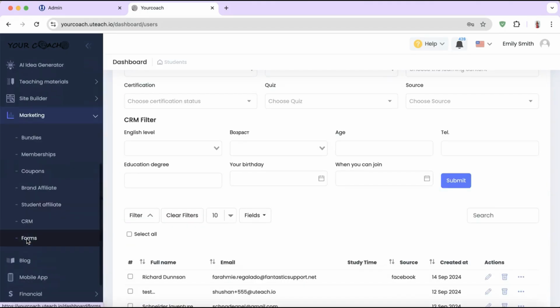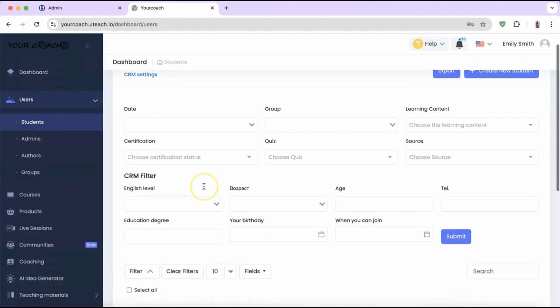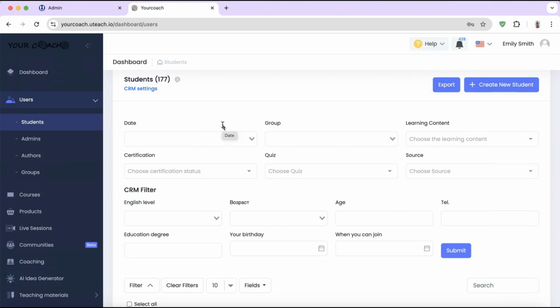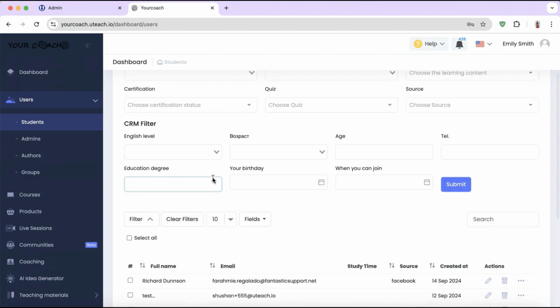In the marketing section, you can also find CRM system attached. So here you can create different filters. We have some ready-made filtration available, but you can also create some custom fields, and based on that you can have different criteria to filter your student information. For example, language level, their age, their telephone number, dates when they can join, for example, when's their birthday. So any type of criteria that you need, you can create and afterwards filter your student information based on that.